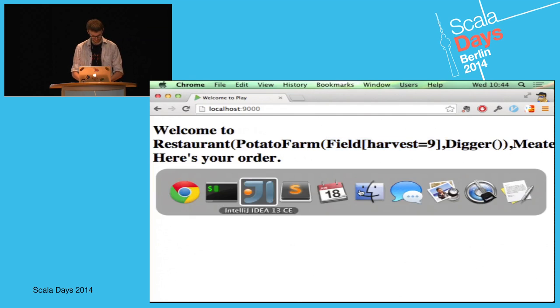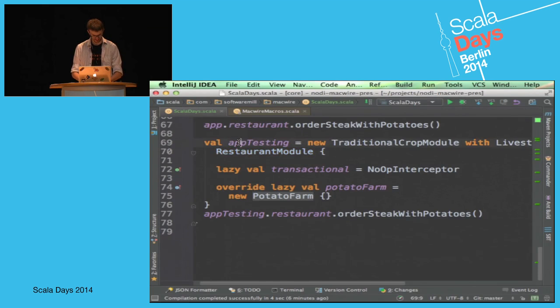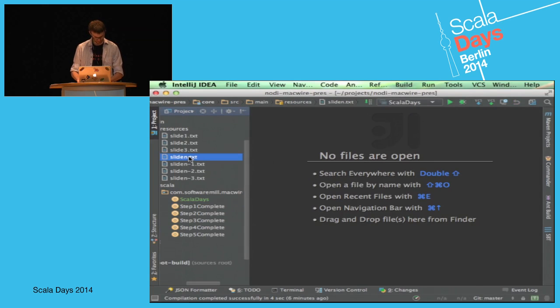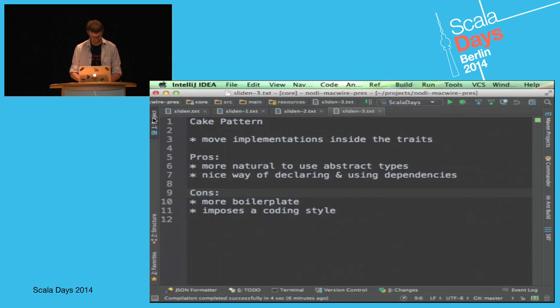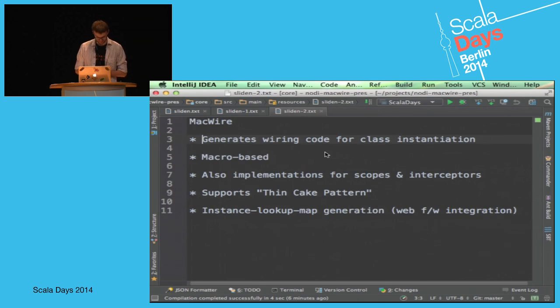Okay, so I have a couple of closing slides. Let me just open them. Right, I don't have much time, so I will skip the comparison with the cake pattern, although there are some similarities. What I call the modules I showed you, I call a thin cake pattern because I'm only using the part of actually building the cake. I'm not putting the classes inside, and I guess it works pretty well. Yeah, that's a summary of MacWire.